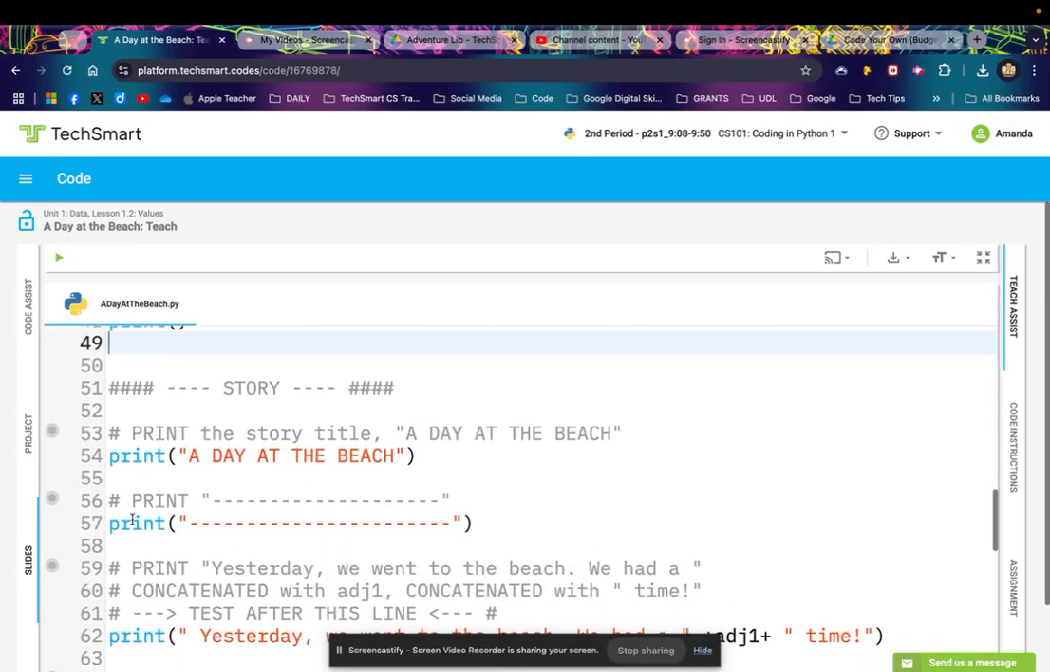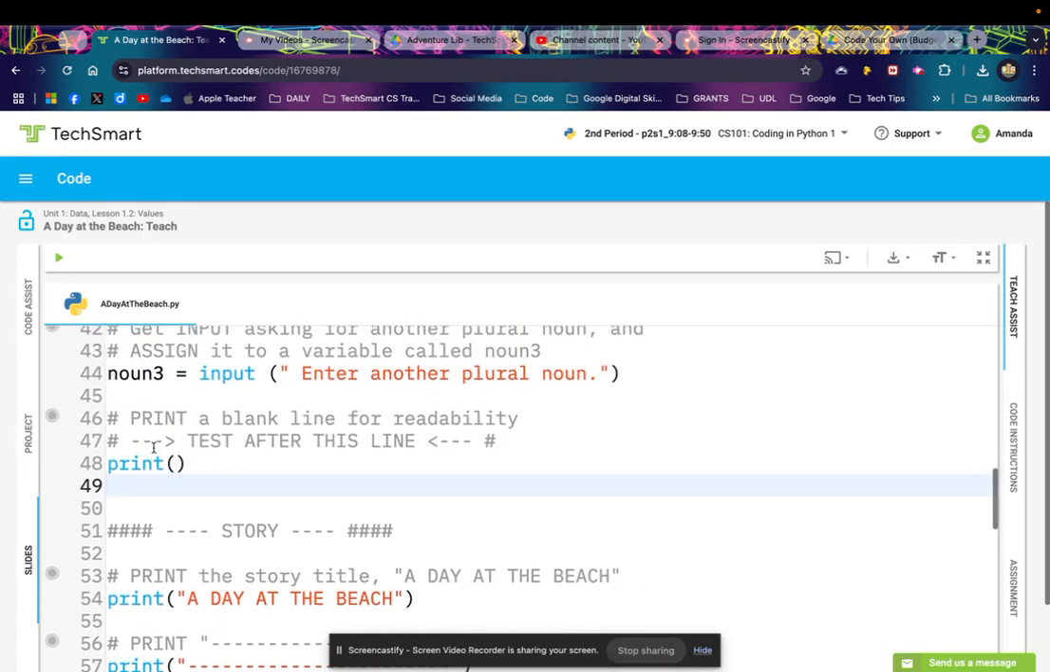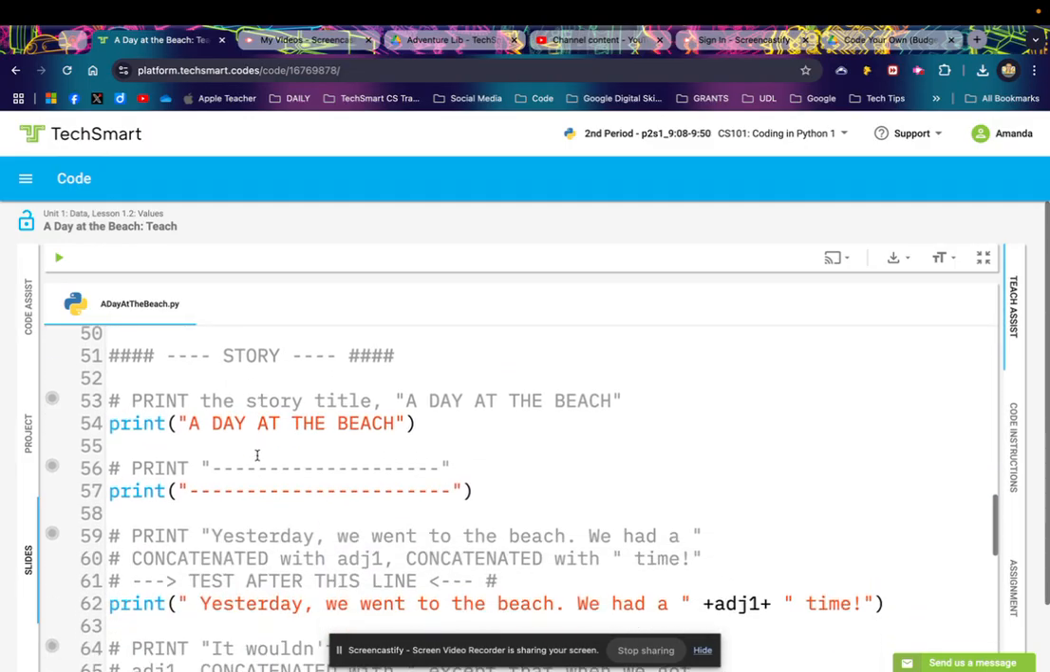All right, now at line 51, we get into the story. Here's where we're not creating variables anymore. All of our variables are created above line 51. We're going to do a lot of prints and concatenation after line 51, okay? So we're going to start out at line 54. It says print the story title, A Day at the Beach. So we start with print, parenthesis, quotation mark, and you type in A Day at the Beach. You can be all caps or just capitalize the first letter of each word. Totally your prerogative, okay?